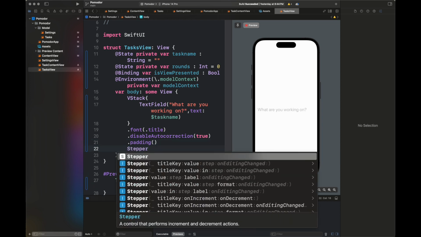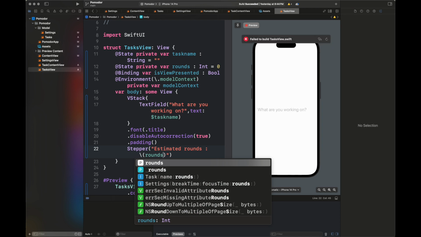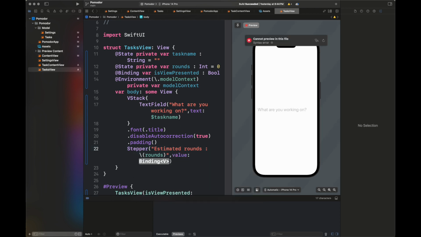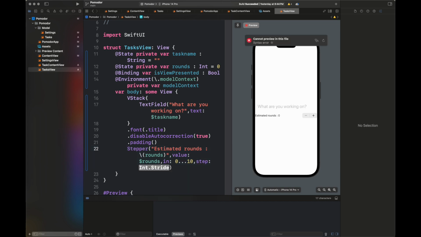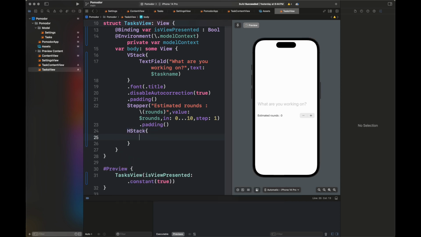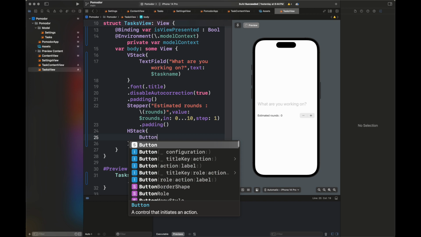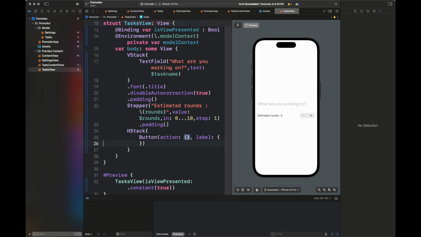Now the next UI view is a stepper, which will help us to increase or decrease the number of rounds. So here you are going to update it inside the variable rounds. The value will be the $rounds variable, and here you can set it between 0 to 10 values, and the step is 1. And you are going to add padding with each of the elements so that it becomes properly visible. Now there will be an HStack which will contain 2 buttons, a cancel button and an OK or save button. To see how it's done, follow all of these steps.